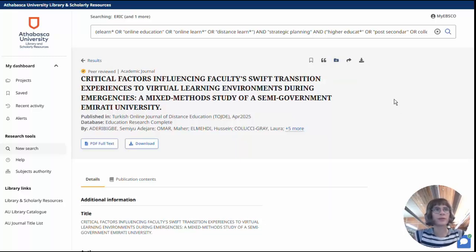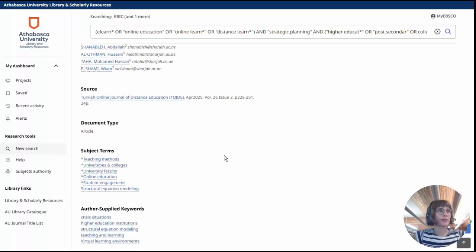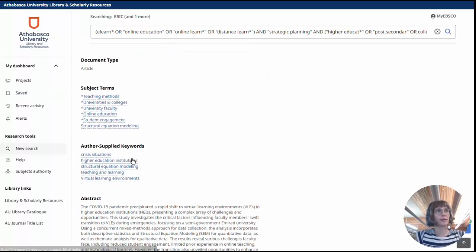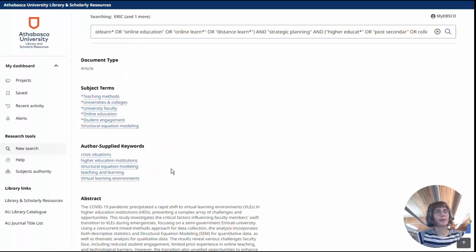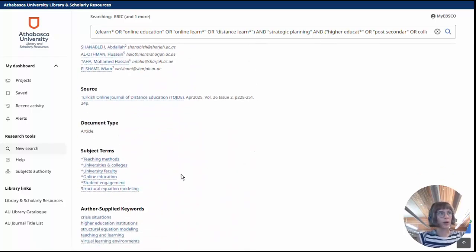So I think that kind of gets you started on the important parts there. Be sure to take a look at subject terms and author supplied keywords. Any of the keywords and subject terms are going to be helpful for helping you develop your topic. You can be like, okay, I should add in teaching methods, that type of thing.